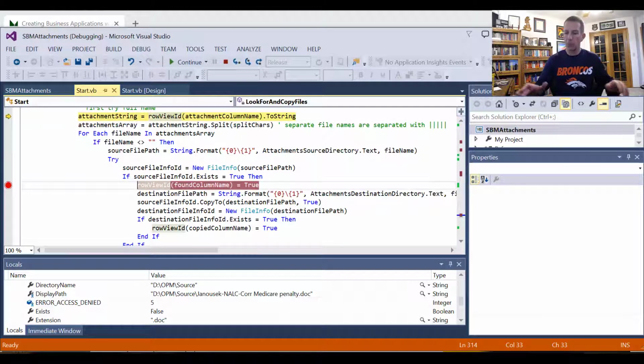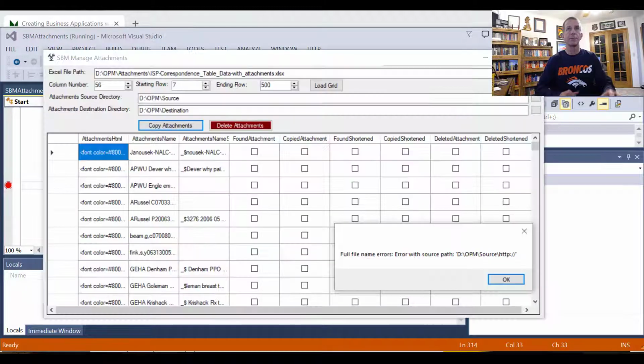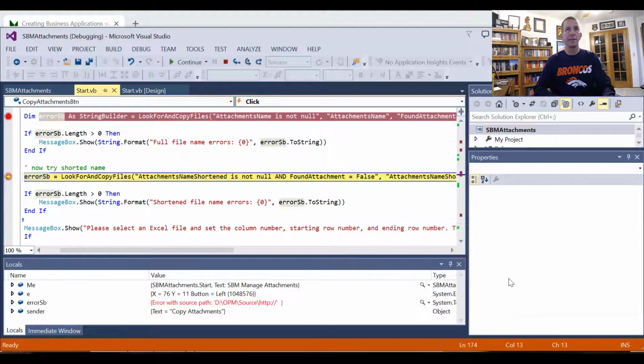So let's put a breakpoint for when it does exist. Oh, looks like it didn't find any there, but now I'm going to call it again. And notice this is the same. So I'm going to say, we're going to look for the attachment's name shortened's not null, and also found attachment is false, so that if the previous one set found attachments to true, so if it already found it, no sense trying to find the shortened version of the same file.